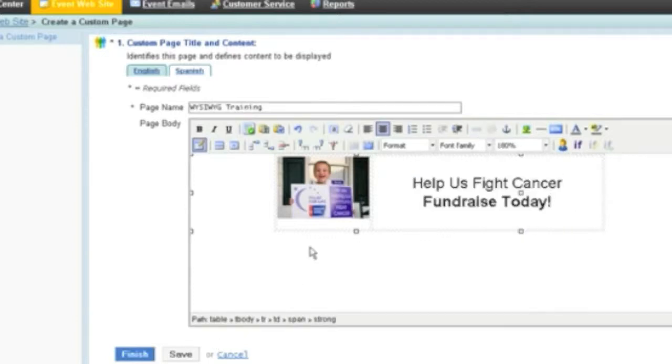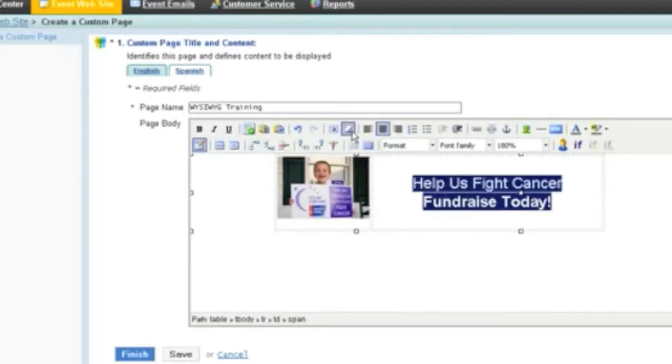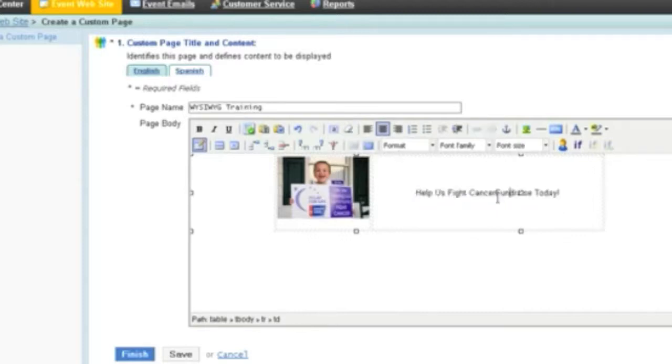If you're ever having formatting issues and you can't get out of a particular format, this eraser button, which removes formatting, is always helpful to use. So if we were to highlight this text and then click the eraser button, we'll see that all of the formatting has been taken away from it. Where we clicked Shift and Enter has been taken away, where we bolded Fundraise Today has been taken away, and where we increased the font size has all been taken away.